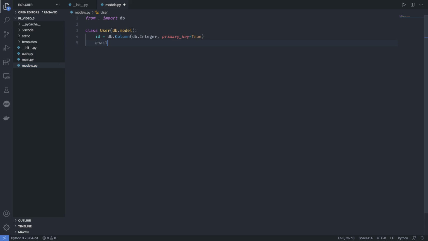Next, we need an email. So let's copy this so that we don't have to worry about the rest. The email is going to be a string, and usually emails are around 100 to 200 characters long. So let's give it 100, so that we know that it's not a really big email ID, and it has to be unique. So make sure that it is unique.